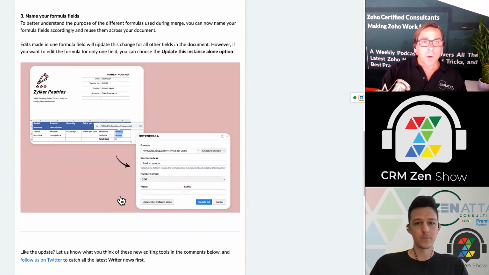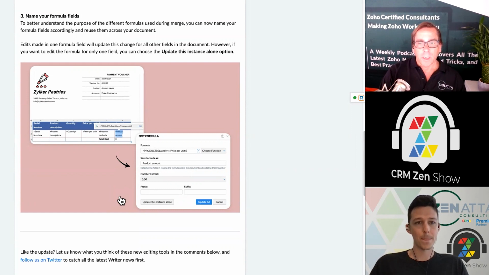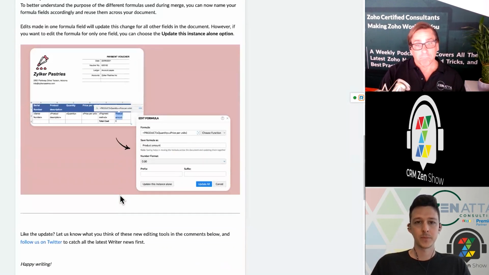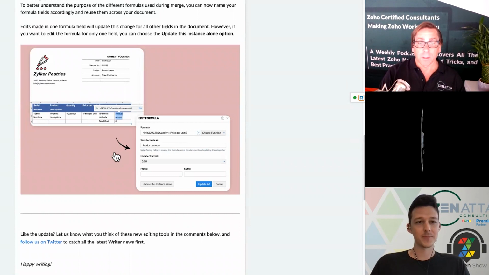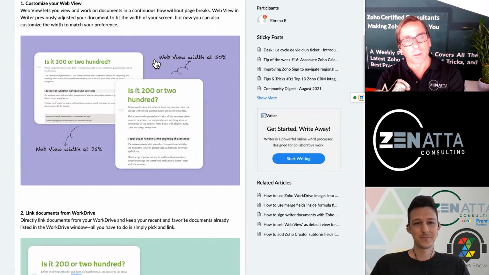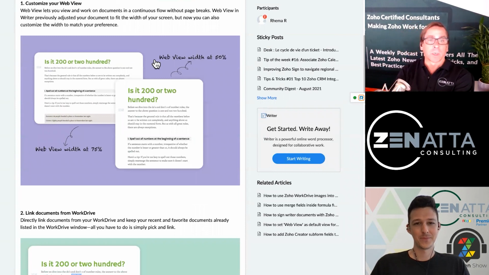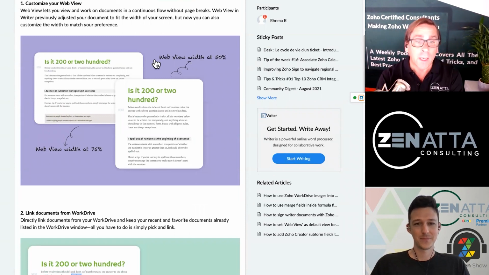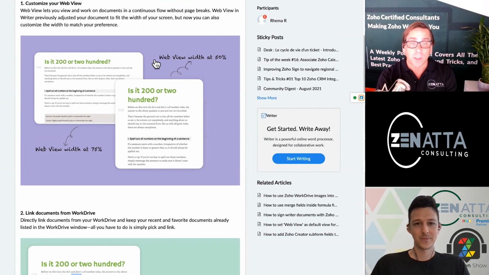And now you can name your formula fields and reuse them across the document. Useful. Yeah, why not? Yeah. So I've got to look here. They're saying, is it 200, or two hundred spelled out? They're saying that in this case, it would be 200.